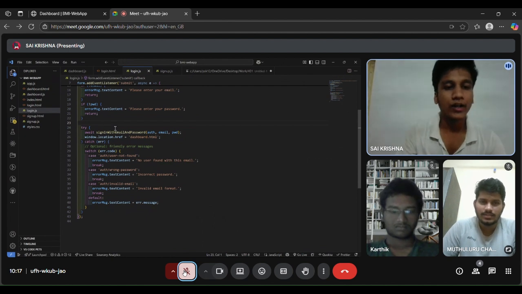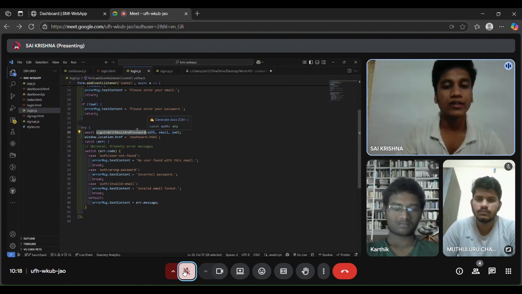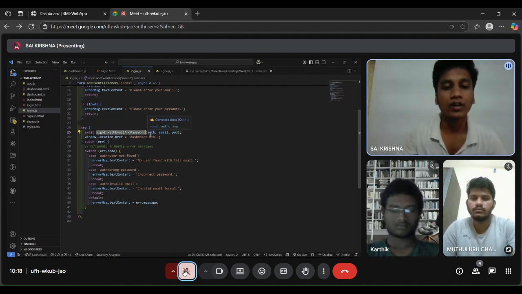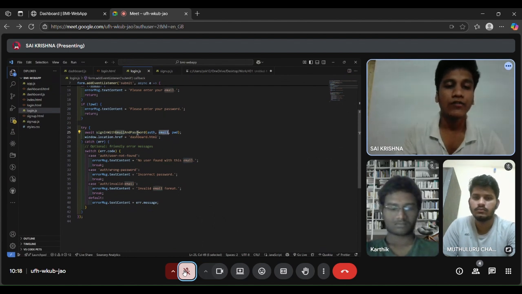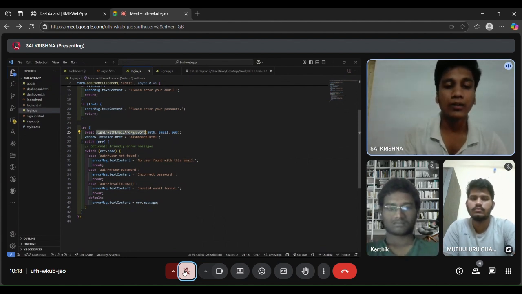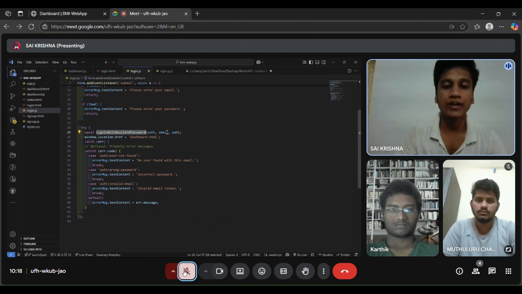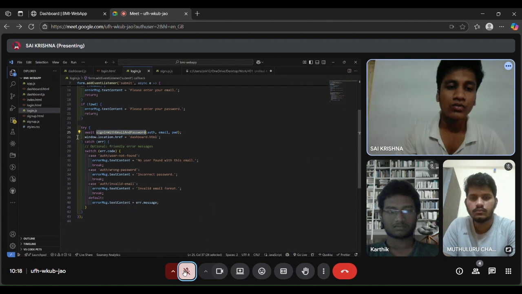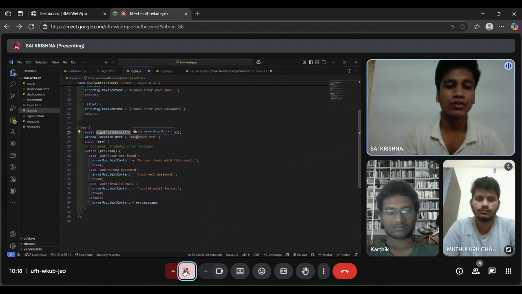When the parameters are given, then signInWithEmailAndPassword will be called with three parameters: our instance of auth, and our email and password. When the database has this particular email and password, then it returns true. Then he will be redirected to the dashboard page.